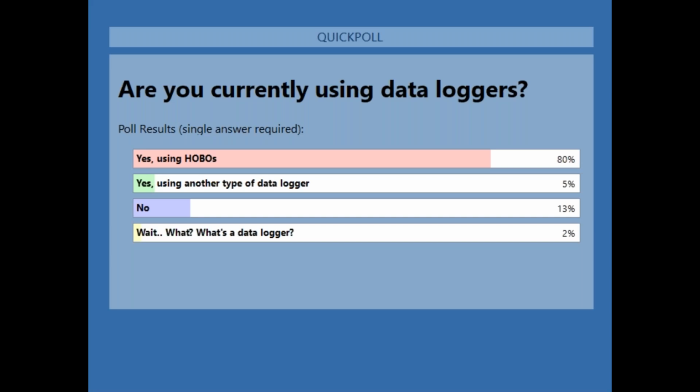So it looks like we have a lot of HOBO users out there, which is fantastic. And for those of you who are using somebody else's loggers, we're here to convert you. If you're a competitor, well, welcome. This is what we do.